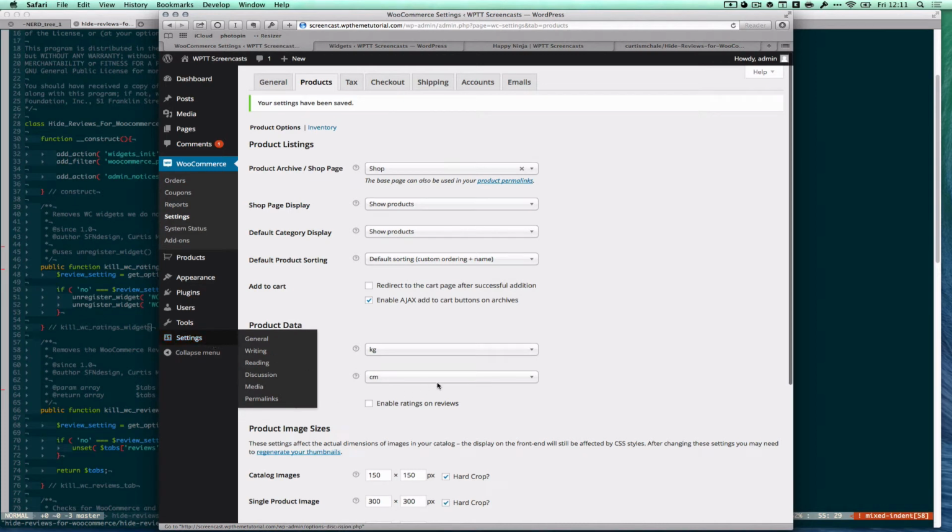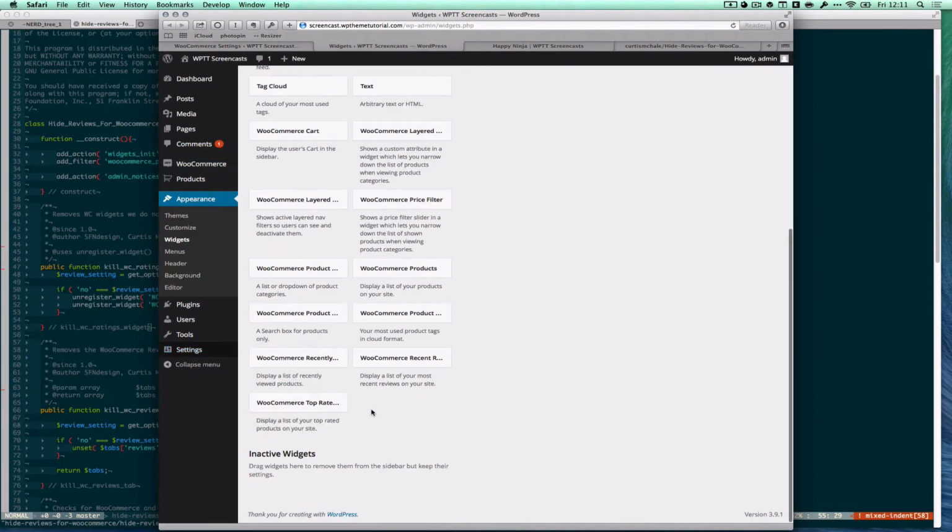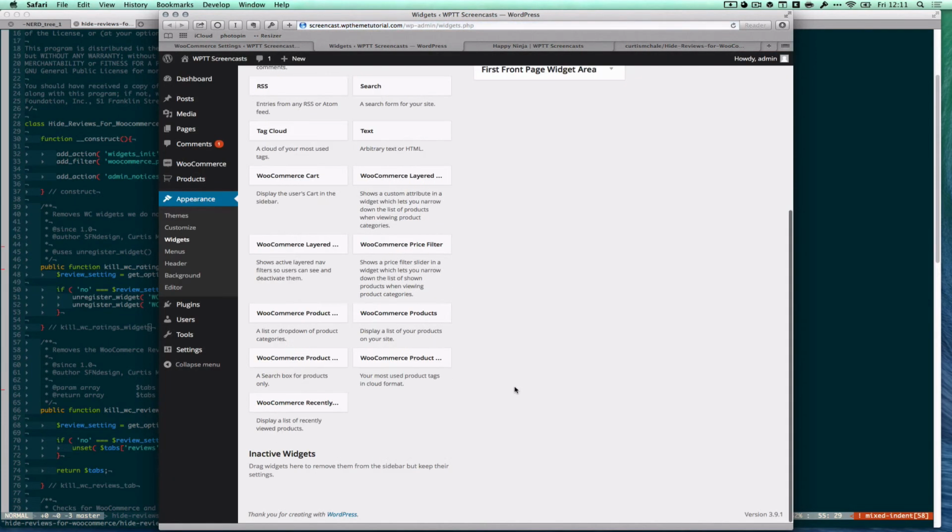And remember, in our settings, you already have enable ratings and reviews disabled. We'll refresh. You can see we've lost both of our rated items. So that's it. We've now actually disabled everything to do with ratings in WooCommerce so that the front end user is never going to see any ratings.